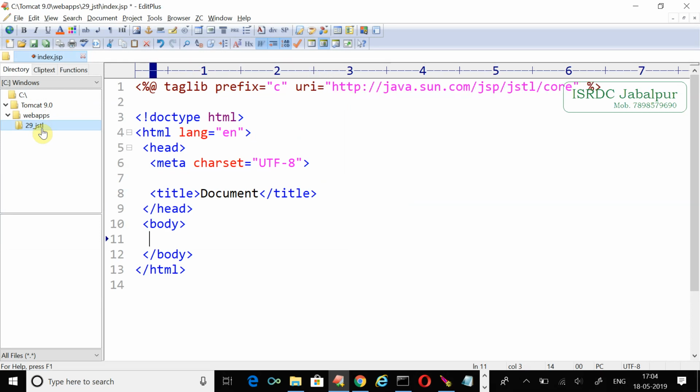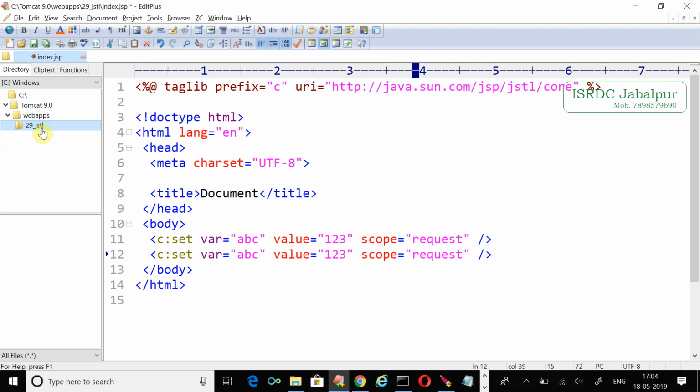Now in this example, I want to create attributes: var, value, and scope. Suppose we have an attribute ABC with value 123 and we want to save this attribute into the request scope. Once again, we want to create one more attribute with the same name, but the value is 234, and we want to save this attribute in session scope.